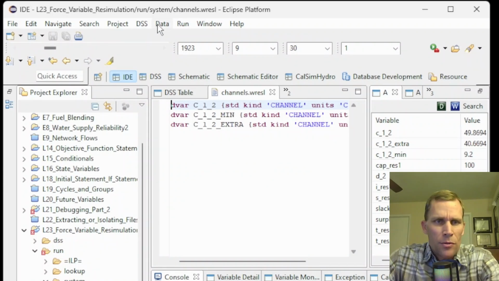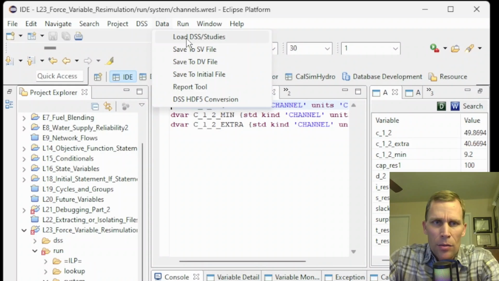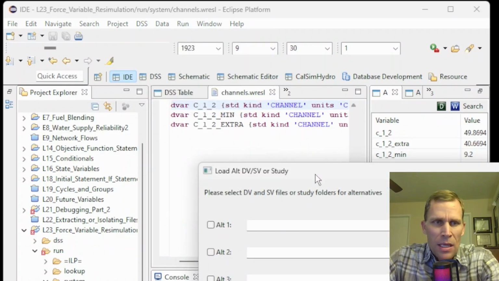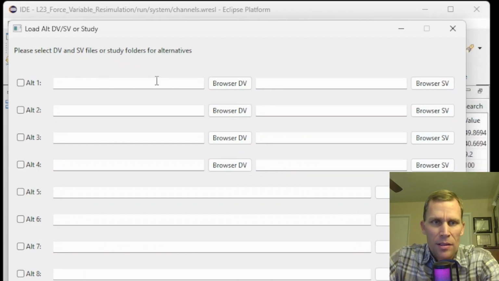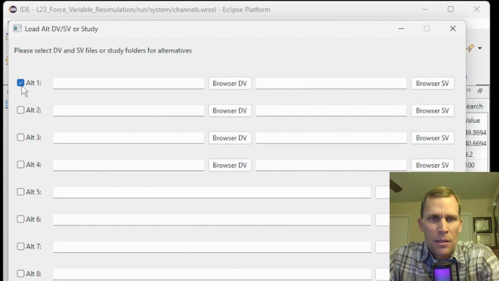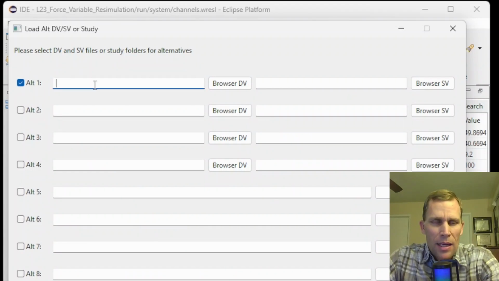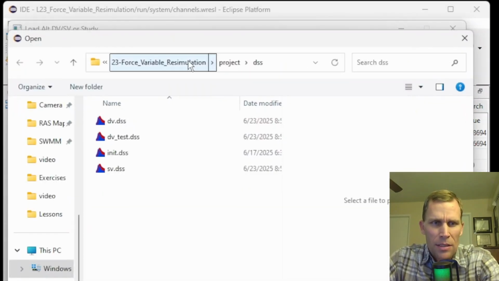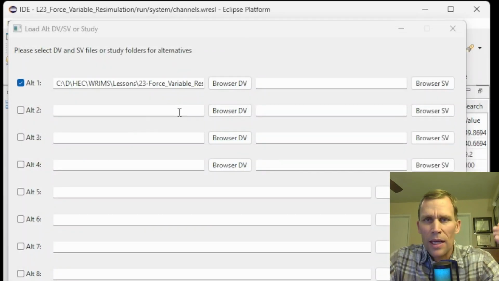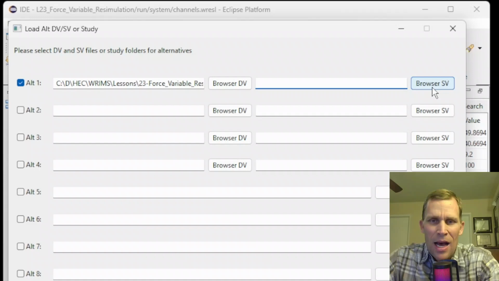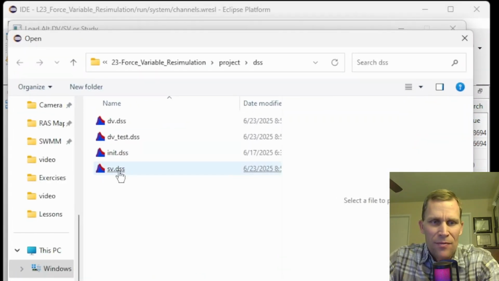So I want to go up to the data menu now and then click on load DSS/studies. This dialog box allows me to load up a number of alternatives and then select the decision variable file and the state variable file. So I'm going to click on this alternative 1 checkbox, and then I can just browse. So I'm browsing and I'm going to select dv_test.dss. So this is serving as my baseline, my original, even though it's called alt1. I'm kind of doing this backwards, but it's all right. And then for the state variable, I can browse and click sv.dss.